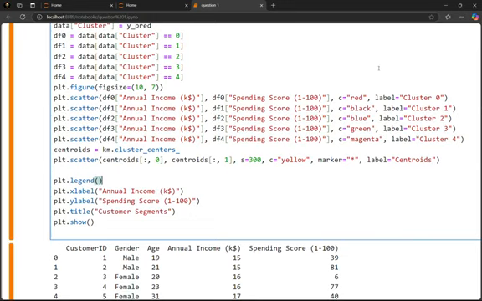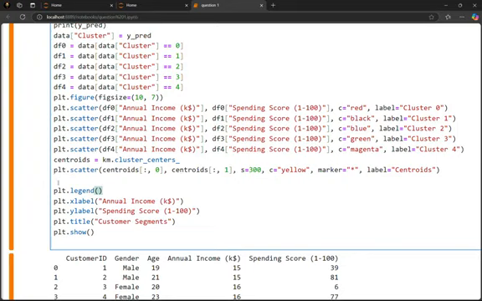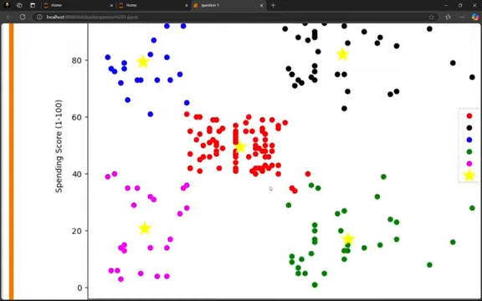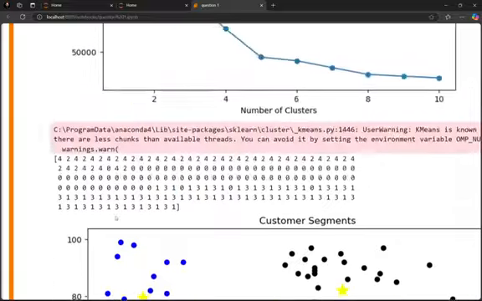Add cluster centroids. First, centroids is equal to km.cluster_centers_, which is the function. plt.scatter of centroids iloc, columns of 0, with s equal to 300, c equal to yellow, and marker equal to star. Label is centroids. All the stars are called centroids.